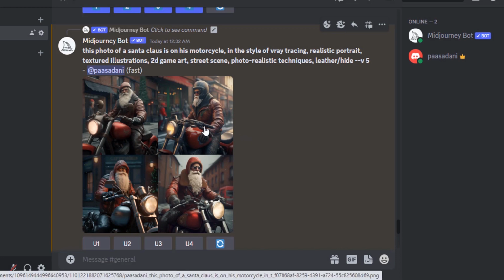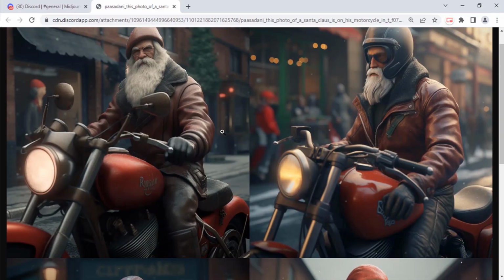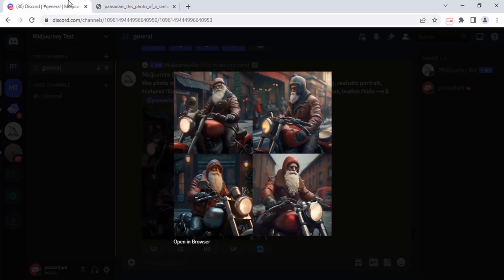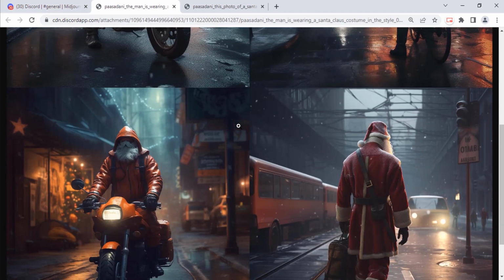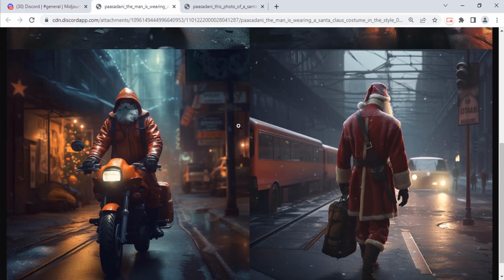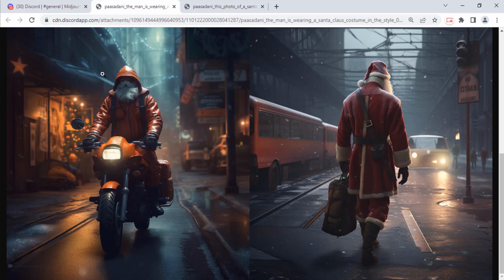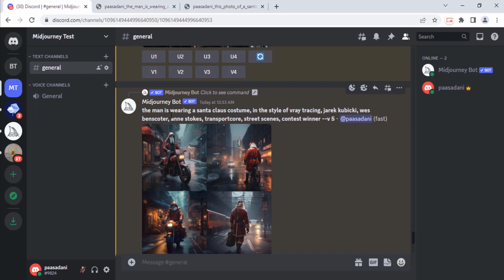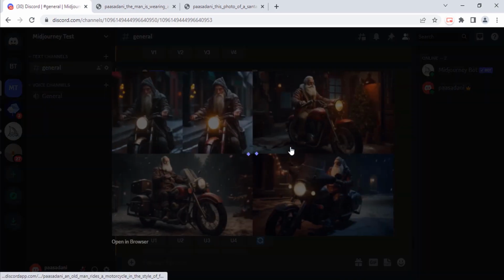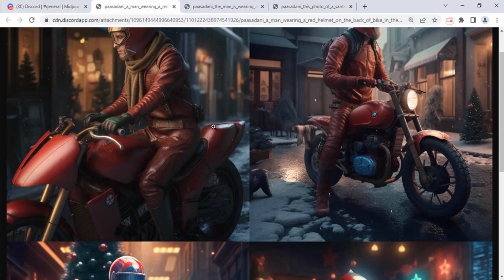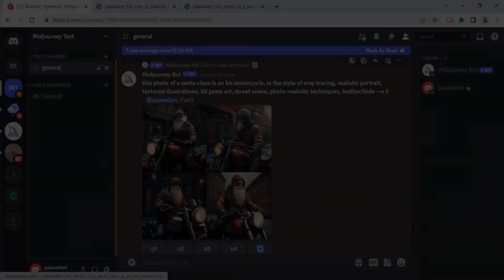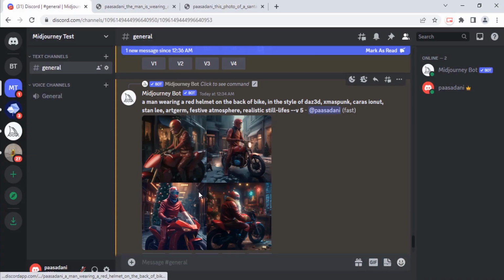So this is the output for the first prompt. This one gives a look close to the source image. So this one from the third prompt is giving a completely different image, but somehow it is giving the Santa Claus riding the bike, even though it is not in the prompt. So this one also looks good. This is the fourth prompt. So the first prompt is close to the original image. So this is how we can reverse engineer prompts.